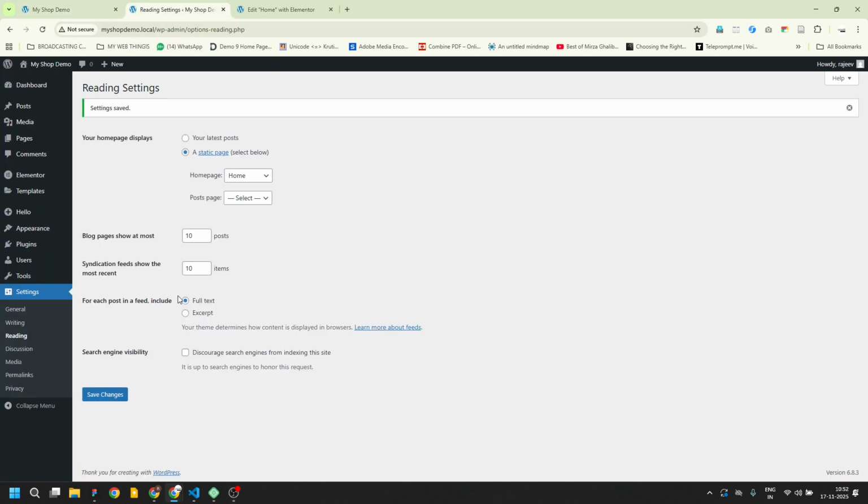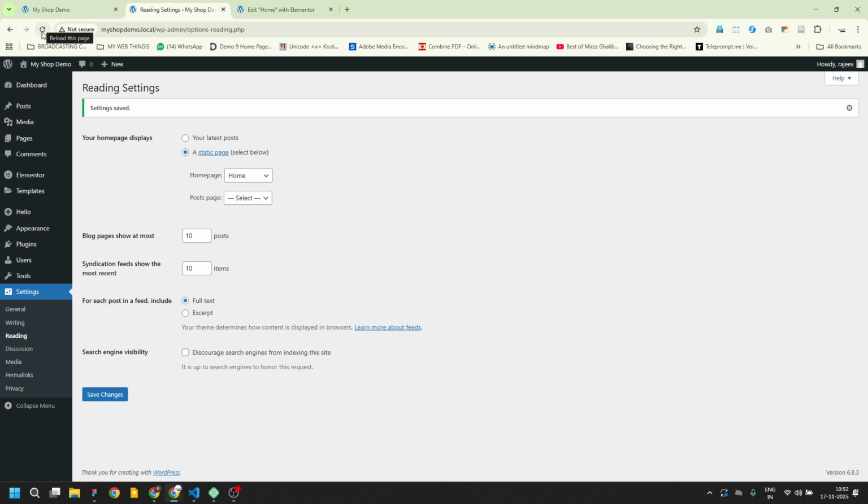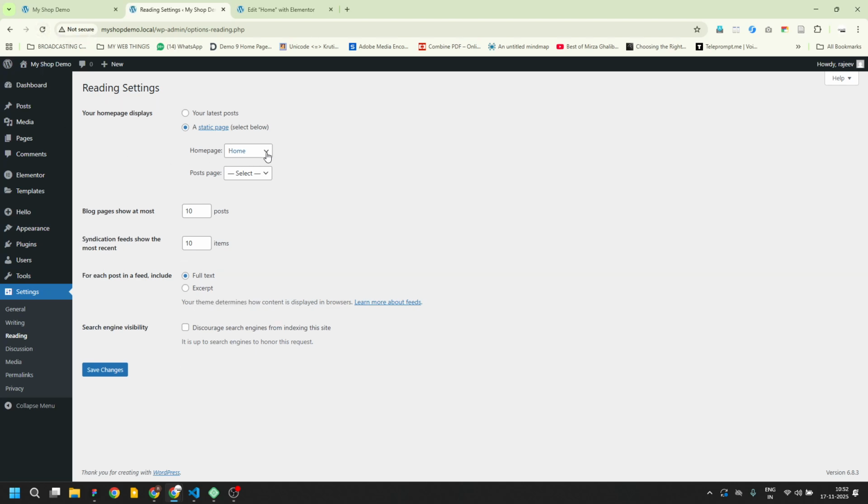In the back end, in the settings, in the reading settings, you have to change from your latest post to your static page. And under that, you have a home page drop down from where you need to select home. If you are not able to see this, that means either you have not created it or you have not refreshed it. So if you refresh it, you should be able to see the home. Is it the case for you guys?